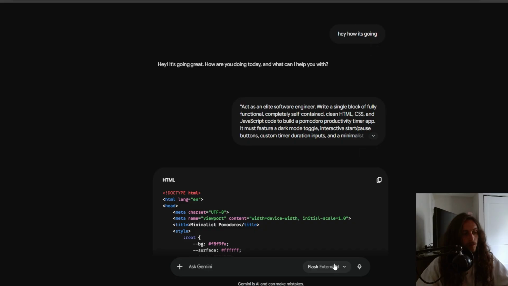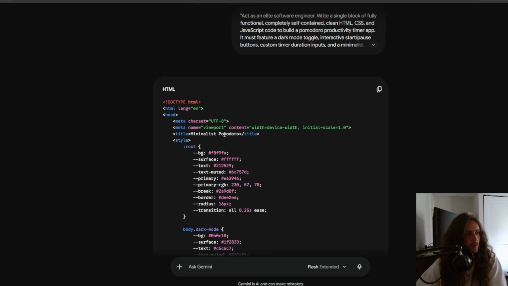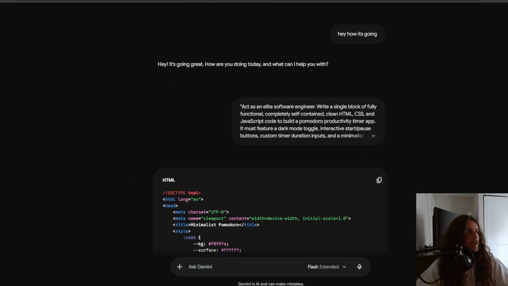Their new Flash 3.5 is definitely not only fast, but pretty good. I'm pretty impressed with how it is overall. We'll see how it ends up going. Like I said, there are definitely lots of benefits to Gemini, especially with integrating it within your Google account. We'll see how people like it, but I'm definitely excited to see where it's going to go.